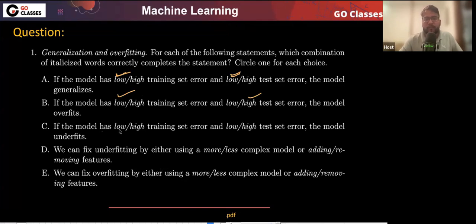What about this? If the model underfits, underfit means I think both errors are high, right? Okay. We can fix underfitting by either choosing a more or less complex model, or adding or removing features. So how to fix underfitting? A more complex model, right? I need to go for a more complex model.